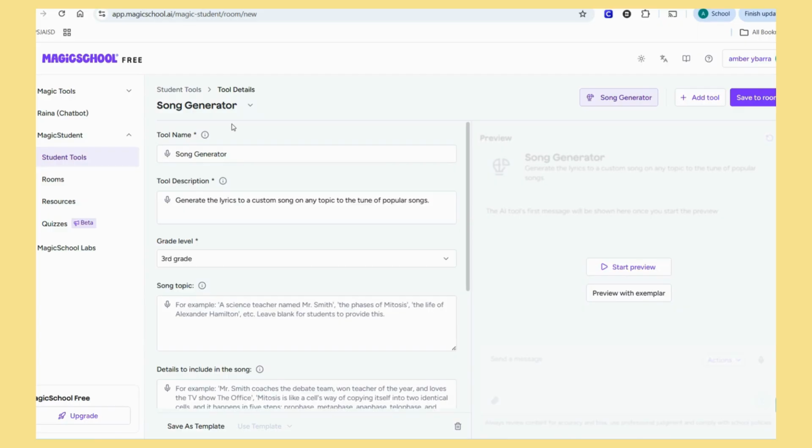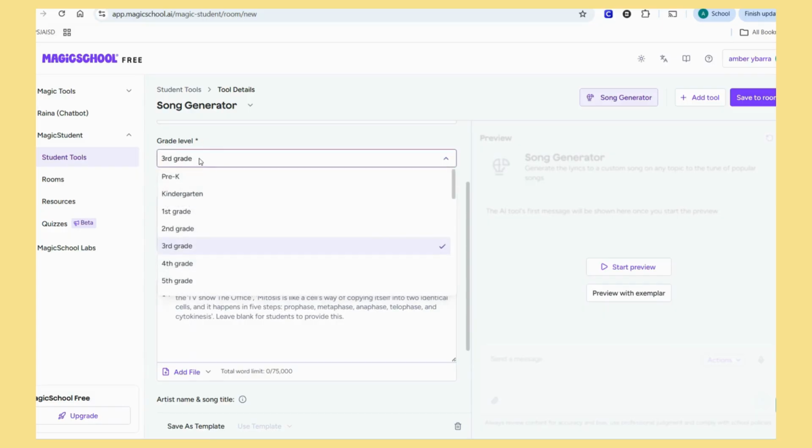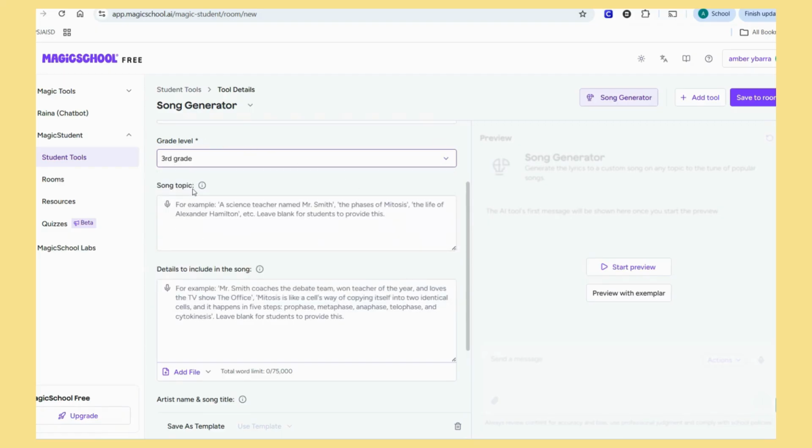Okay, now on the left-hand side here, these are the tool details. So it has the tool name, the tool description, and then the grade level. So here you're going to go ahead and change that to whatever grade level you are working with. And then song topic. So here, this will depend on what you're using this song generator for. If you are having the kids use it to create something educational, for example, a song about the water cycle, then here is where you will specify that this song has to be about the water cycle.